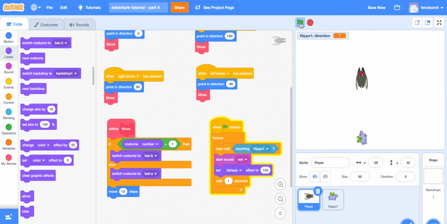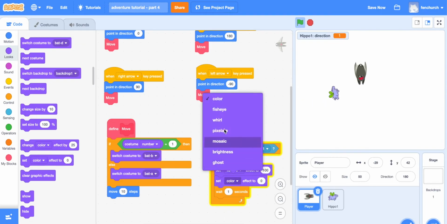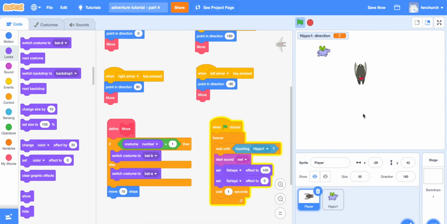That's great, except for I don't ever unset the fisheye effect. So we're going to also set it back to 0. Now let's see what that looks like. We got to go hit the hippopotamus. Oh, now you can see nothing actually happens because it happens so fast. We're going to pause here and I'm going to see if you can figure out the way to fix it so that we actually get that effect.